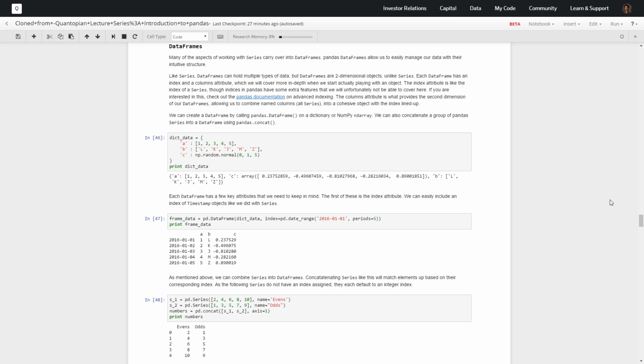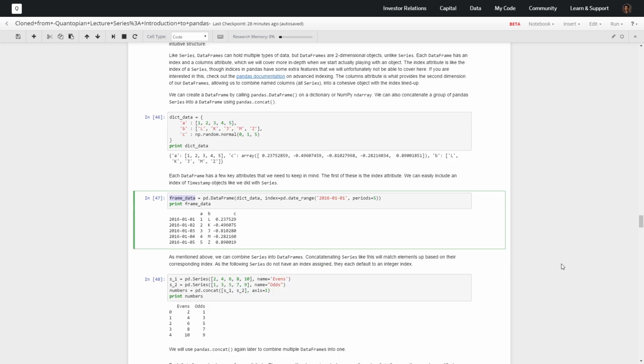Now each data frame has a few key attributes that we need to keep in mind. The first of these is the index attribute. We can easily include an index of timestamp objects just like we did with series. So with the Pandas data frame, we take the dictionary data, which is this one here, we create an index for them for 5 days, and we store that into frame data, and when we print it out, this is what it looks like. This is the data frame.